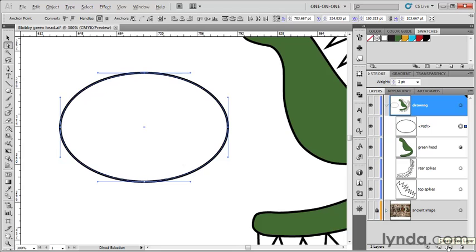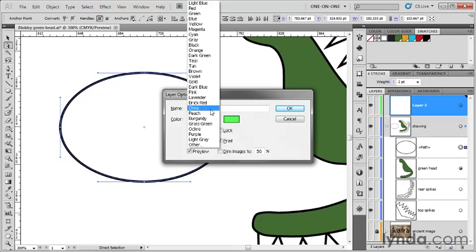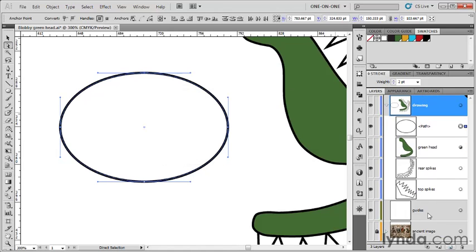I'm going to Alt-click or Option-click on that page icon at the bottom of the Layers panel. And I'm going to go ahead and call this layer Guides. And I'll change the color to, let's say, olive, and then click OK. Now let's go ahead and move the drawing layer on top of the Guides layer like so. And then I'm going to click on the Guides layer once again to make it active. Even though the selected object appears on the drawing layer, we can create new guides on the Guides layer.